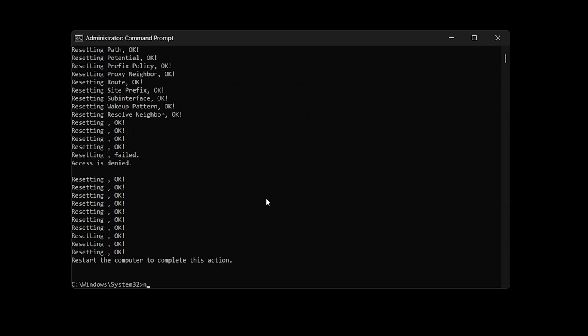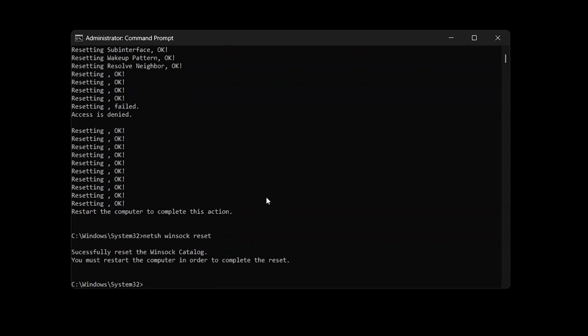Type netsh winsock reset and press enter. This clears corrupted network protocol settings. Both commands should complete with success messages. The network stack has been reset to clean defaults.